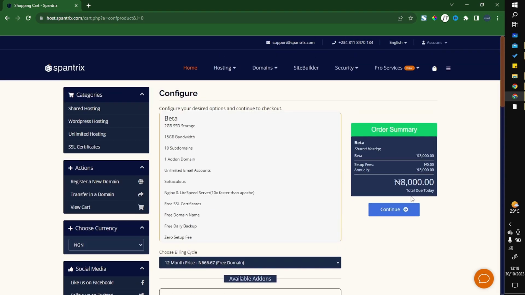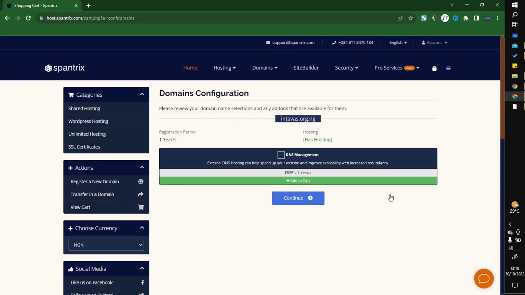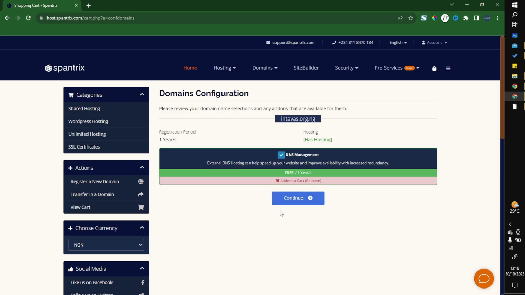So we have this. I'm going to click on continue, and then it brings me to this page. Definitely everyone loves free stuff. I'm just going to click on the DNS management. It is free for the first year, I think. Yeah. So I'm going to click on continue.